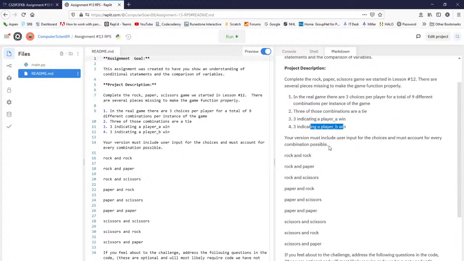Your version has to include user input for the choices and must account for every combination possible. So you're going to have a prompt that says player A, enter rock, paper, scissors. Player B, enter rock, paper, scissors. Then the computer determines based on your conditional statement who won. All right? If you want to randomize one, you can do that too. That's a little bit harder. But if you're ahead of the game and you want to challenge yourself, feel free to do that. These are all the options. 1, 2, 3, 4, 5, 6, 7, 8, 9.